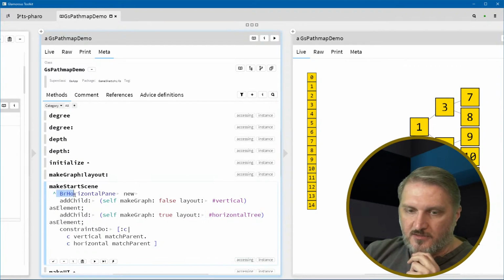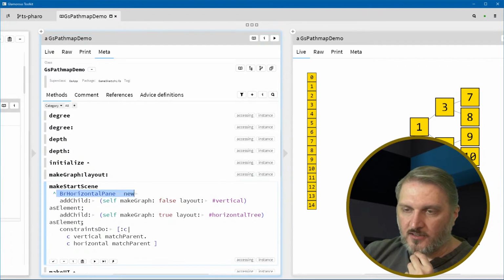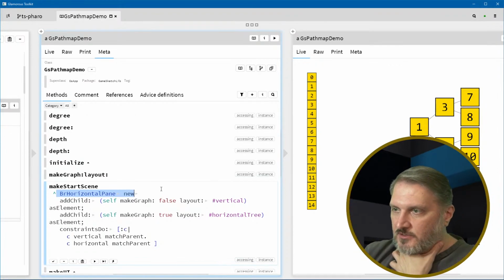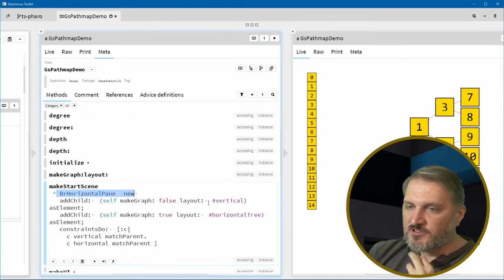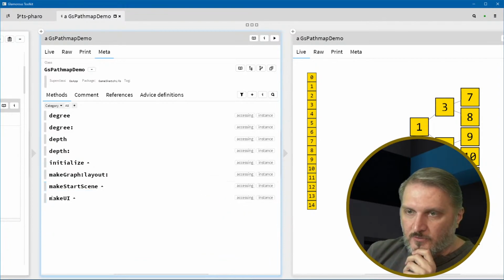That's how you make scenes in this graphics toolkit. It's called brick or block. Block is the low level thing. Brick is the higher level widget and layout system. So that's the scene, and then most of the code here is in this thing.